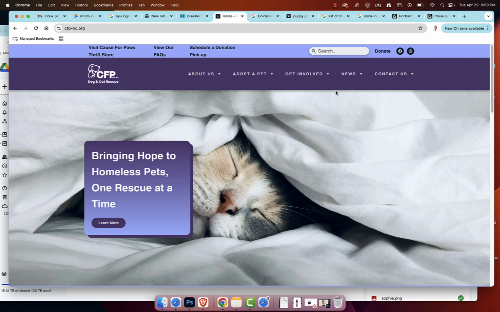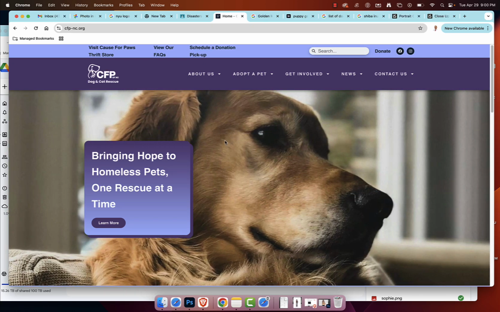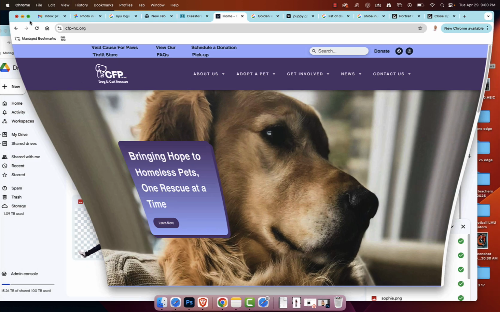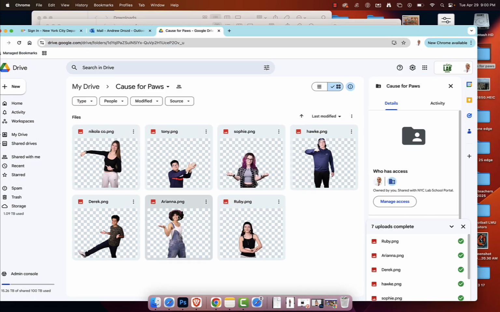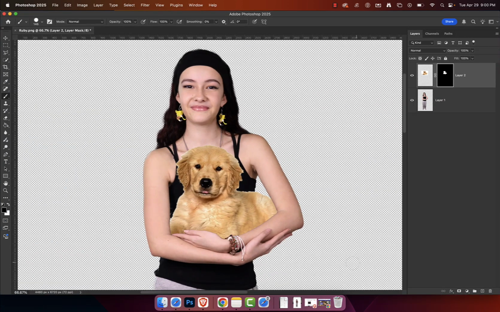What's up, guys? This is the website for Cause for Paws, a super inspiring website. They're going to be bringing hope to homeless pets, one rescue at a time, and we're doing a little bit of marketing for these 7 labbies. And here are the PNGs you're going to cut out. You're going to download each of these cutouts, and you're going to superimpose a cat or kitten. Let's say kittens and puppies of your choice, so that it looks a little something like this.